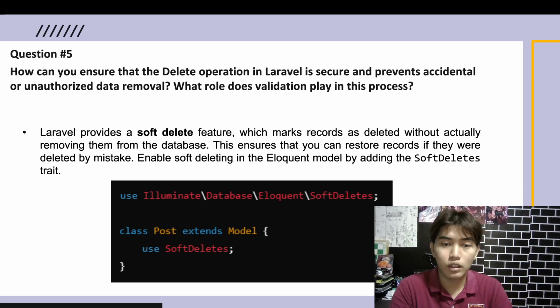Laravel also provides a soft delete feature, which marks records as deleted without actually removing them from the database. This ensures that you can restore records if they were deleted by mistake. Enable soft deleting in the Eloquent model by adding the soft deletes trait.